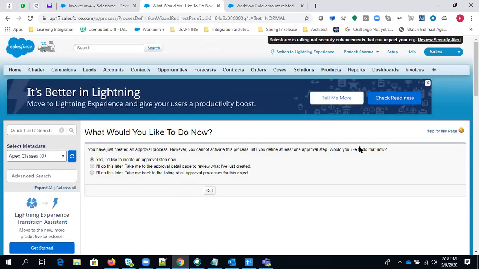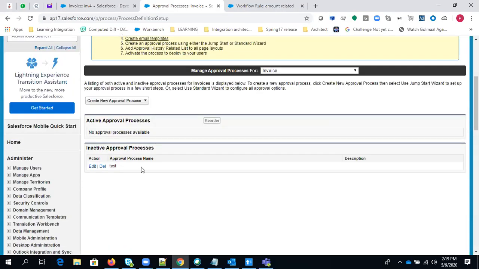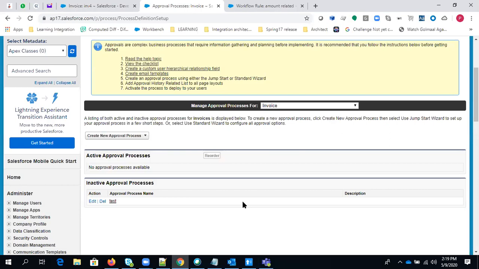So if you want to create some approval steps, you can do it from here, but let's say I will do this later. Take me back to the listing of approval processes, right? So just hit go. Now we are here on this screen, where we started, right?